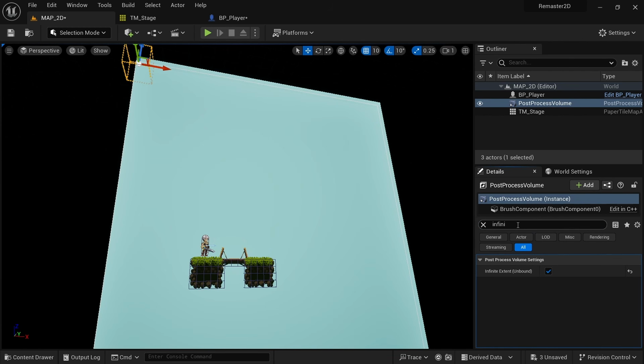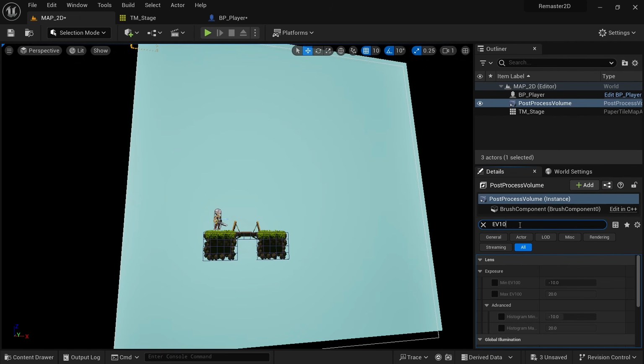Now we can take care of the remaining settings. Look for EV100. Both the min EV100 and max EV100 affect the auto exposure and can make the brightness of our sprites inaccurate. We just want to set both of these to 0.0. Next, look up vignette intensity. This creates a darkened rim around the edge of the screen, which is something we generally don't want for 2D games, so set this to 0.0 as well.